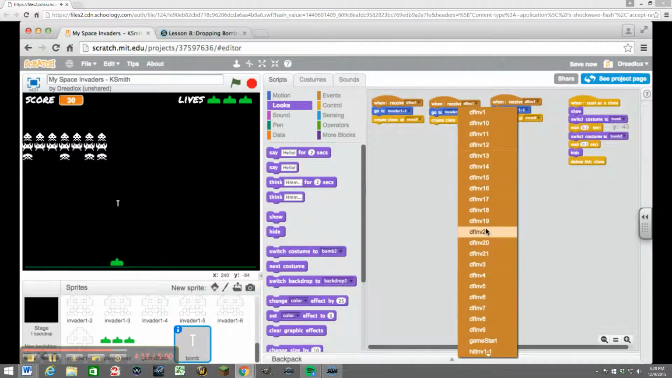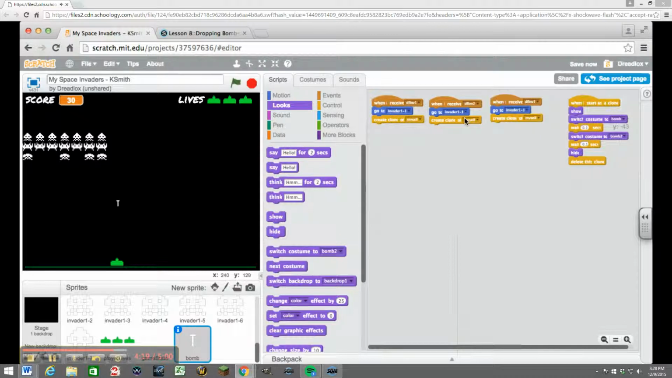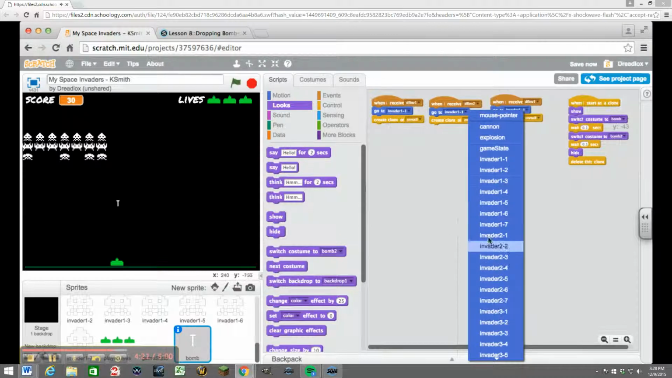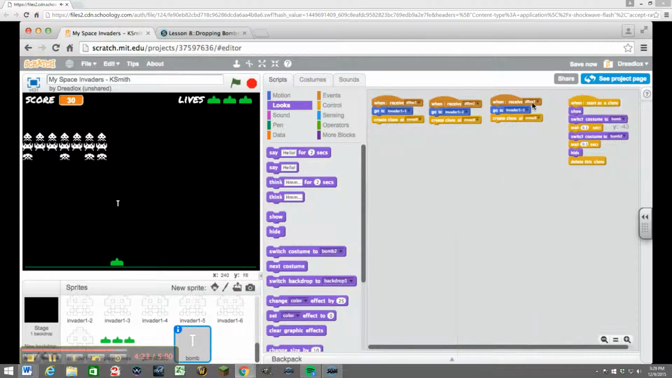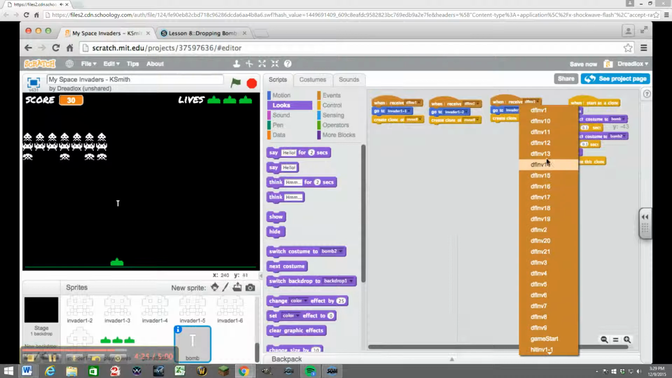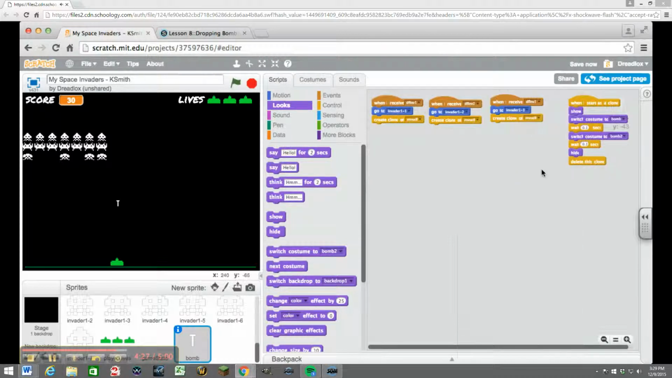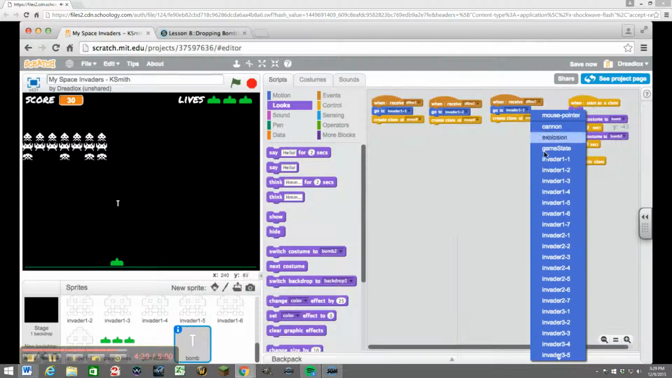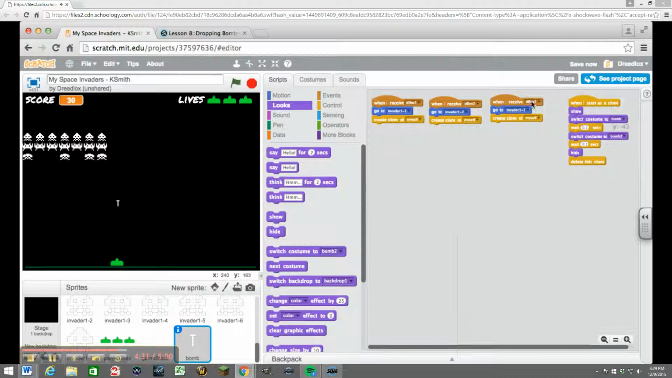I would change this to drop from Invader 2, go to Invader 1-2. Drop from Invader 3, right here, go to Invader 1-3. Now, like I said, the naming conventions were a little off. I did a poor job naming these, but we get the idea.